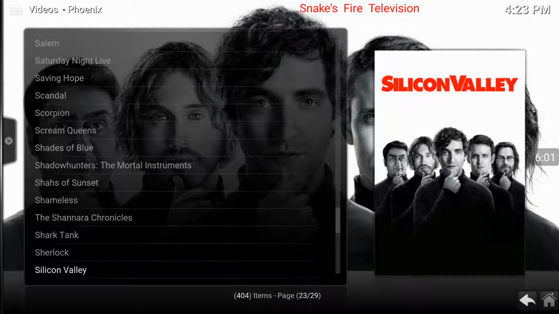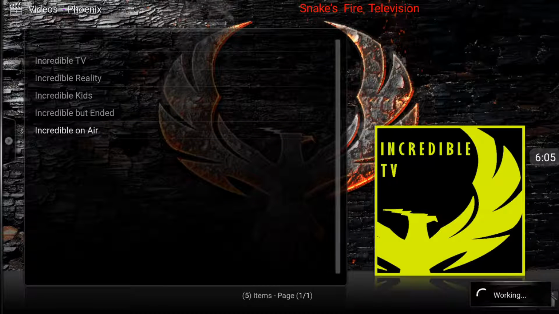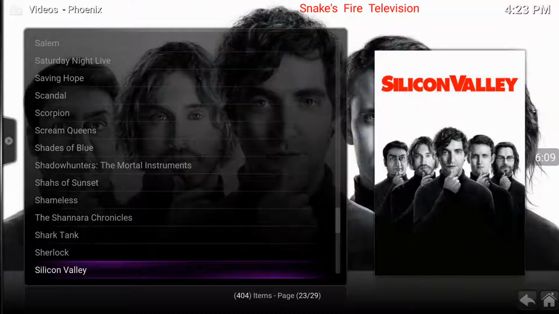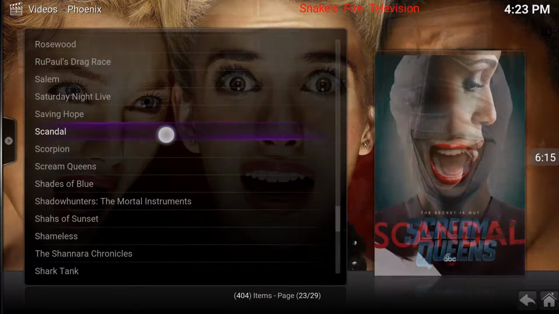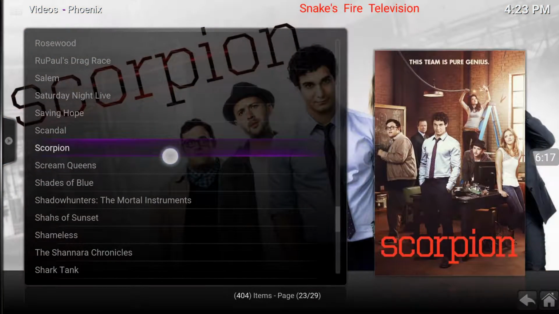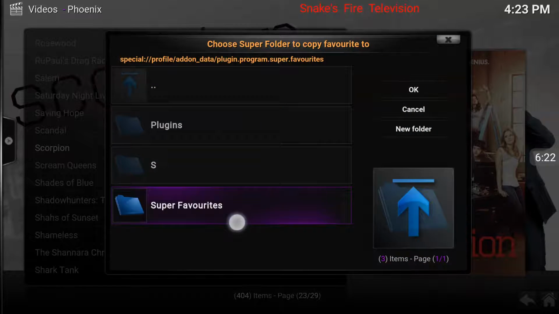So that's a really nice one. And you can add this stuff to super favorites. I mean, if you wanted to add a show that you like instead of using Specto or something, you could add this. You know, you could add whatever to it. So add to super favorites.